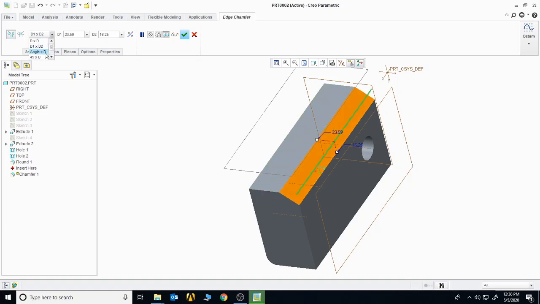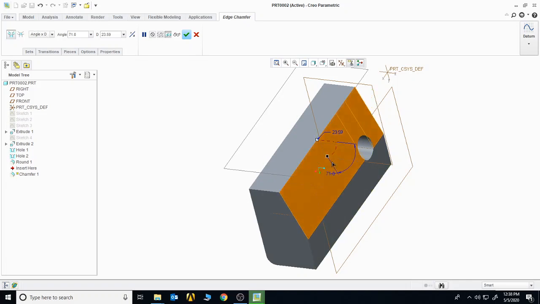If you want one side to get a certain angle and the other side to get a certain dimension, click on angle cross D. So for one side you will be defining an angle, and for the other side you will be defining the dimensions. You can also flip for whichever side you want to give angle, and for whichever side you want to give the dimensions. So this is how angle cross D works.